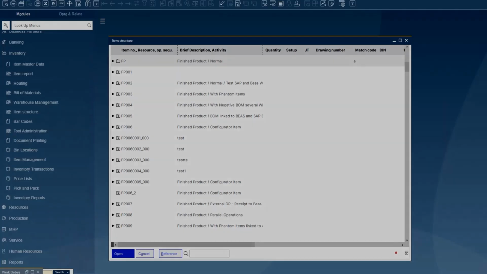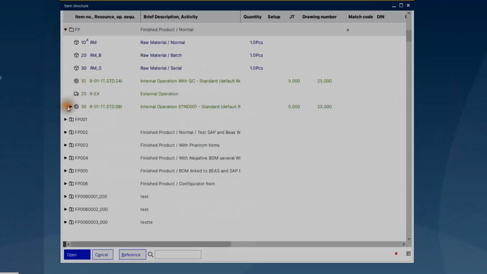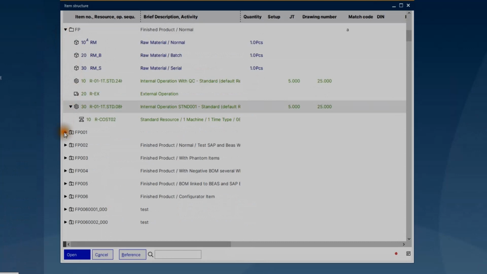In the item structure window, you can see all the items for production in your system. Item types can be make to order, make to stock, or engineering to order. As the name indicates, the items are displayed in a structure view, meaning all its bill of materials and necessary routings are displayed in a multi-level view.